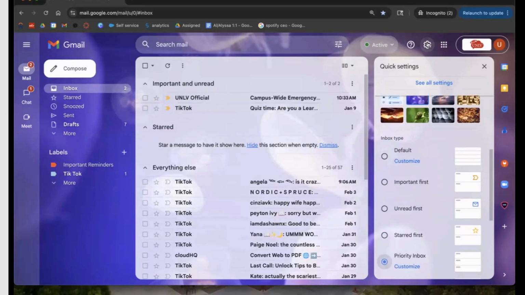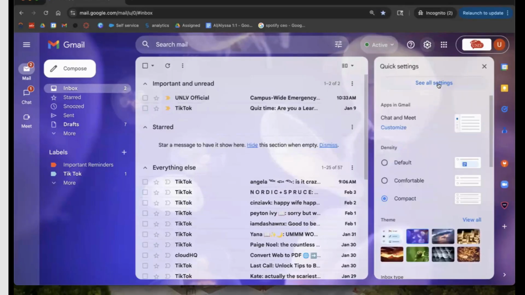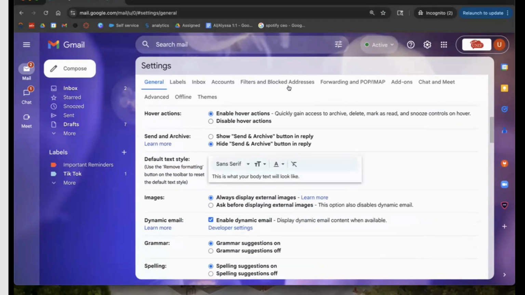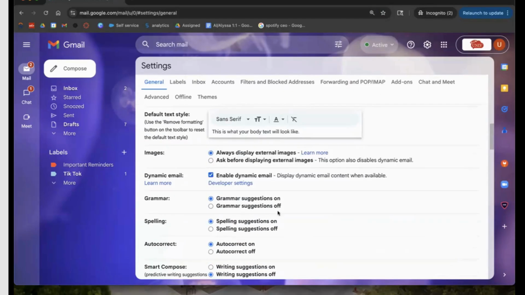The last thing I wanted to mention is that you can set an undo send time period by selecting settings and then see all settings. And then the third option down says undo send, and you can set your time limit. From this menu, you can also adjust other settings if you'd prefer. I'd encourage you to click around and see the different settings you can have.